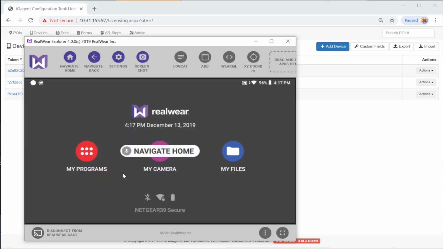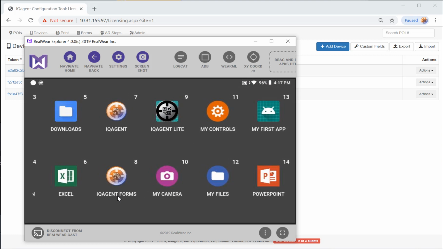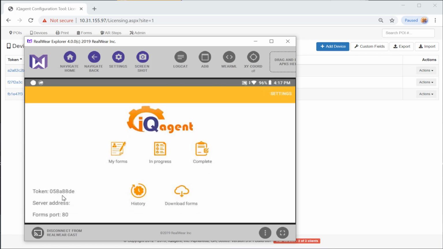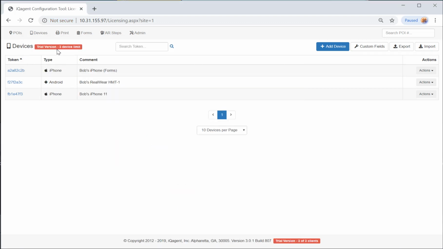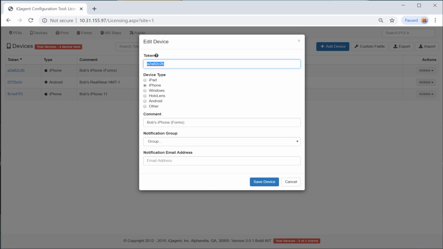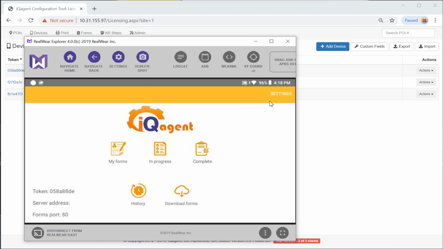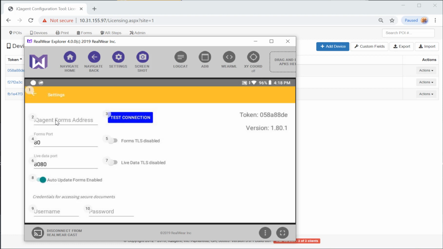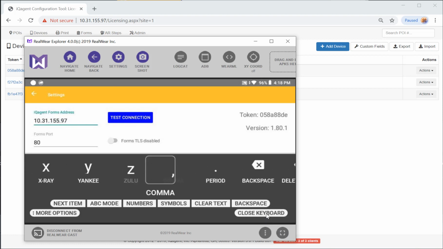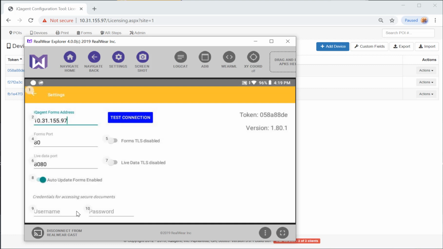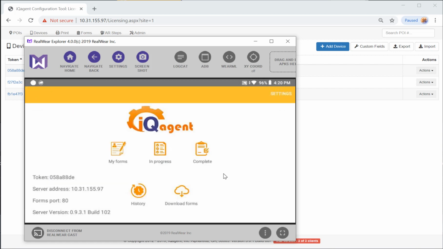So now let's set up the Forms app. Navigate home, My Programs, iQagent, Forms. So we've got a token here that we have to register. And if you look, we've only got 3 devices because we're in trial mode, but no problem. What I'll do is this token here, and I can just change it to my RealWear one. And just choose Save. So that way now this form can connect. Settings. So we have to enter the IP address in. Close keyboard. So we don't have to enter a username and password unless we've set up iQagent's IIS server to require credentials. So now we can just test our settings. Test connection. Main menu.